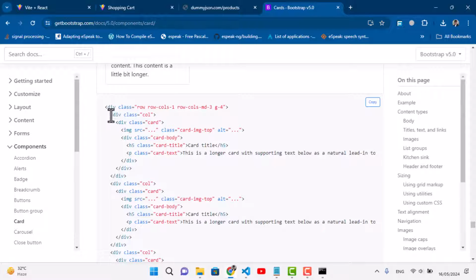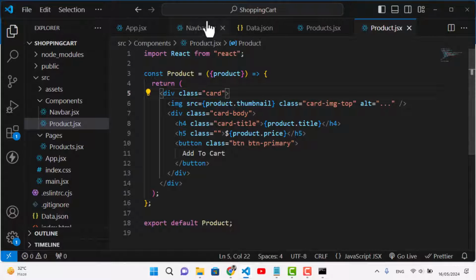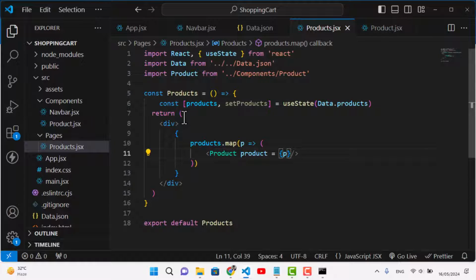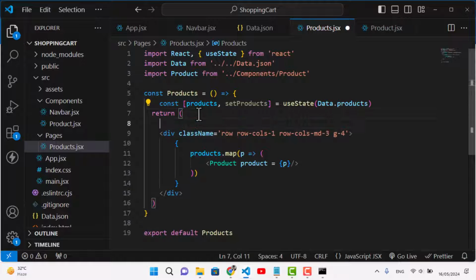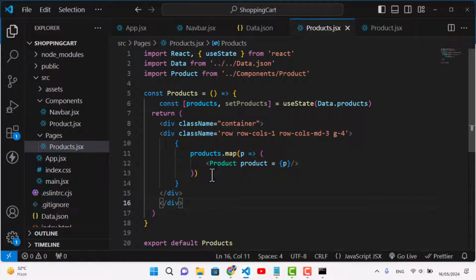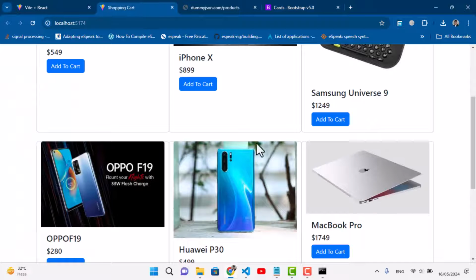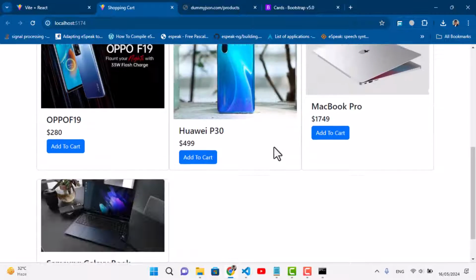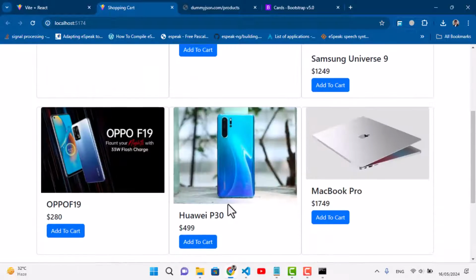So let's copy this code. Col, card body, everything is okay. Let's just copy these class names, and let's move back to the products and I will assign those class names to this div element. Paste them and on the top of that we will have a container. Save it. Let's check it now. Yeah, it looks like this. So these are our products.